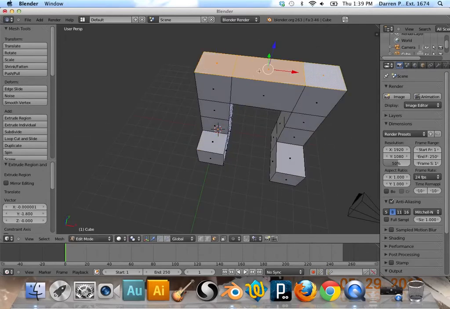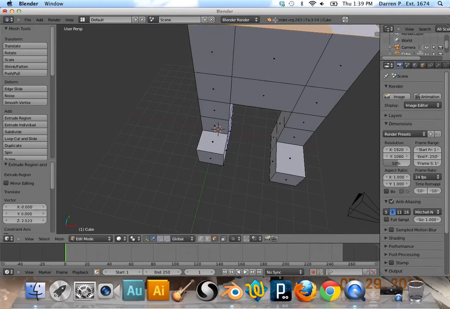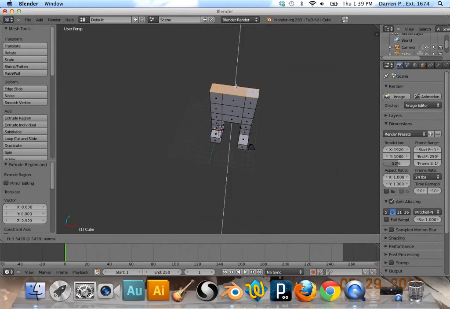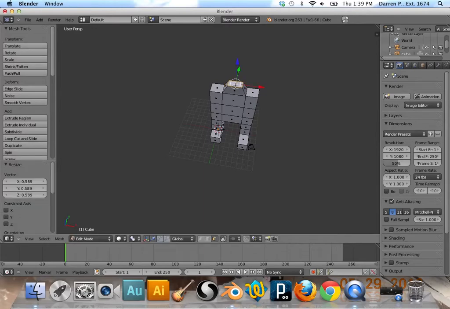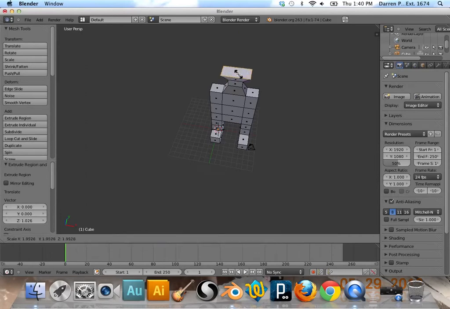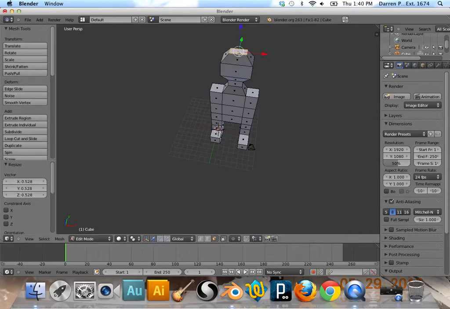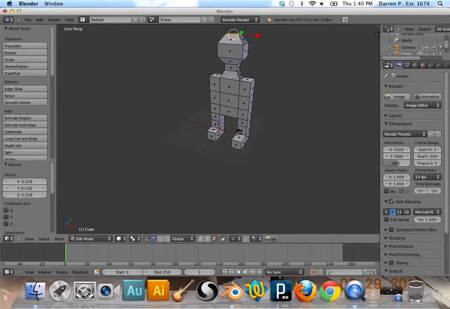So let me just quickly extrude this fella up. Extrude a little bit more. I'll do this, bring it up, and scale it in a little bit for his neck. Extrude. Extrude one more time. Scale it out. Extrude. Extrude and scale it in. So there we got, he's, you know, humanoid type figure.